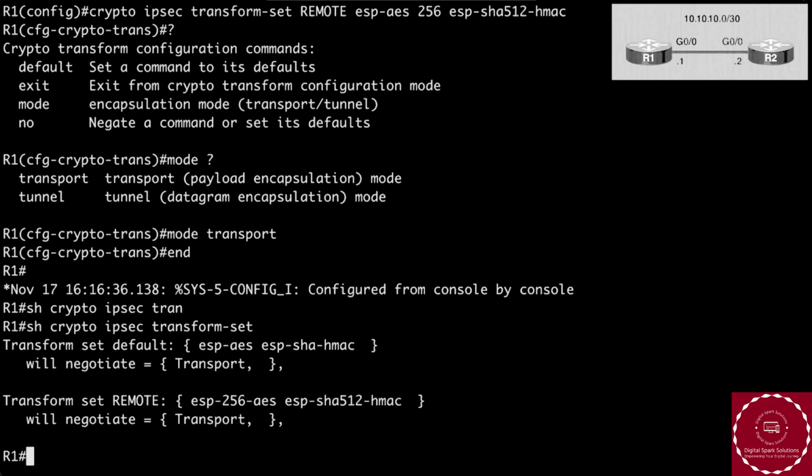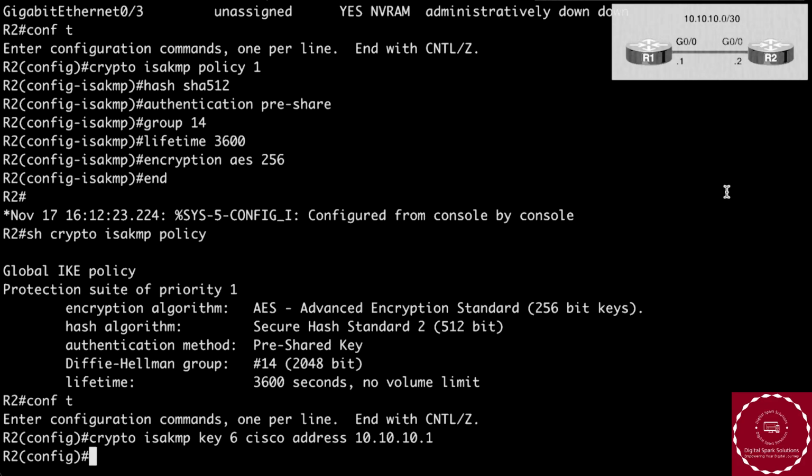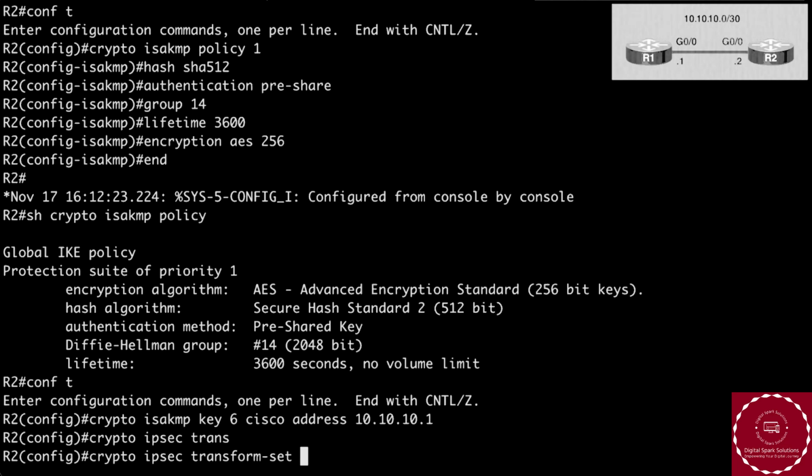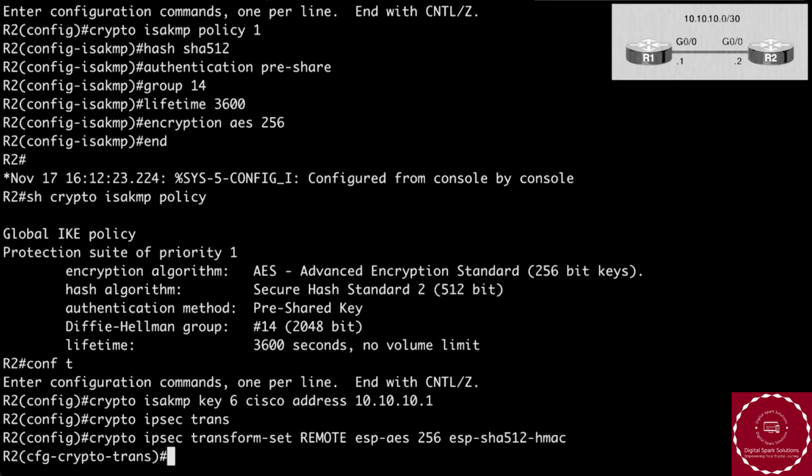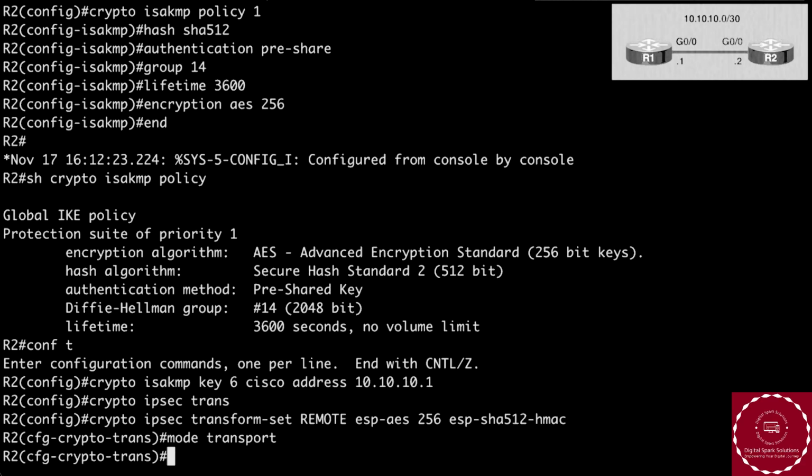Now again, we want to mirror that on the other router. Let's go to router 2. We're already under global configuration mode. So we'll say crypto IPsec transform-set. We'll call that remote ESP AES 256, and we'll say ESP SHA-512-HMAC. We'll hit enter to take us under transform set configuration mode, where we can say mode transport. We'll hit enter there. And that's it. The IPsec SA is now established and phase 2 is complete.